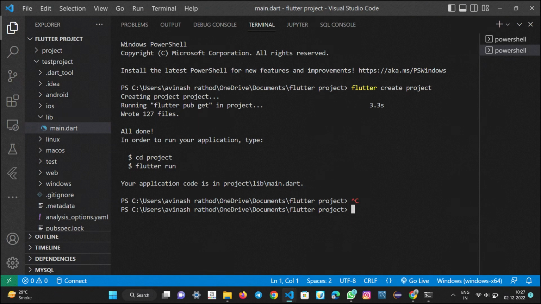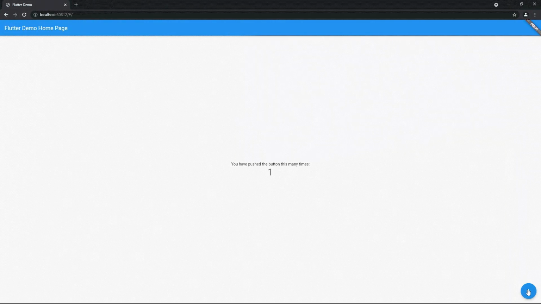Hit Enter, and Visual Studio Code will automatically build out all your starter files inside a new directory. The final step is to actually run your new app so you can see it. First, we need to point our terminal into that new folder. Type the letters cd, space, Test Project, and hit Enter. Now type flutter run, and hit Enter one more time.